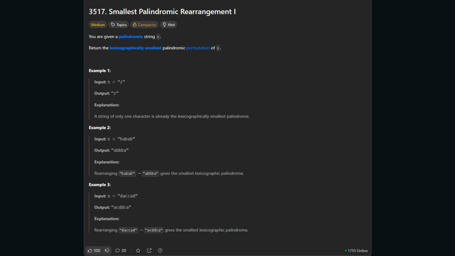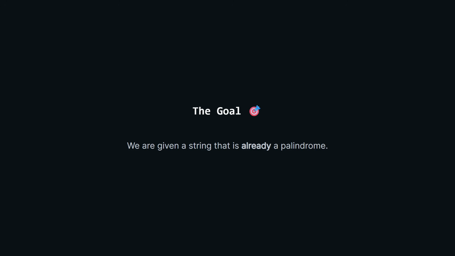Let's get into it. Here is the problem description from the website. It can be a little dry to read, so let's simplify what it's actually asking us to do. The problem gives us a single string of lowercase letters. We are guaranteed that this string is already a palindrome, meaning it reads the same forwards and backwards. Our job is to shuffle the letters around in any way we choose. The catch is, after we finish shuffling, the new string must still be a valid palindrome.